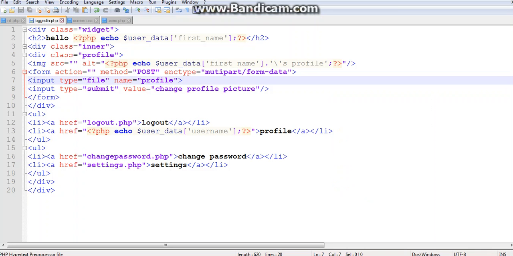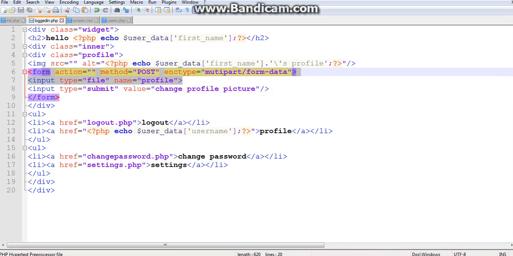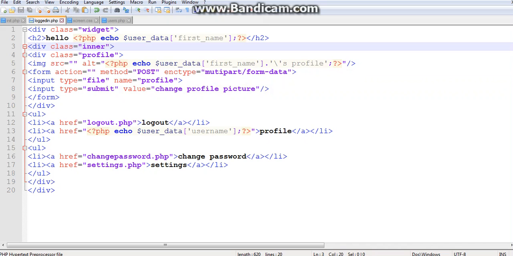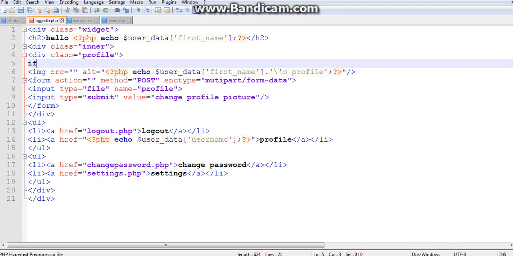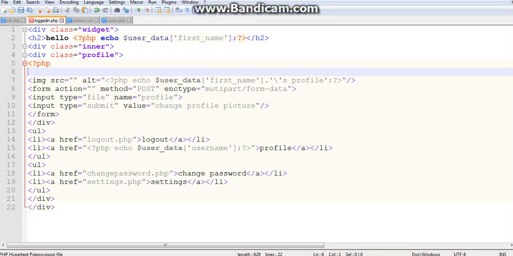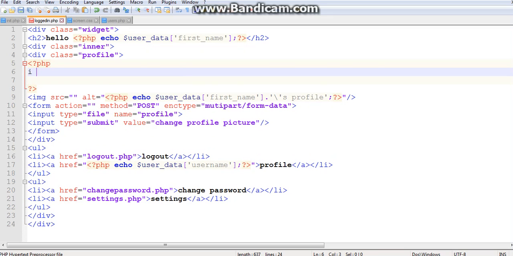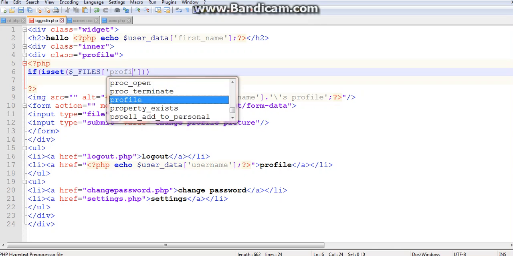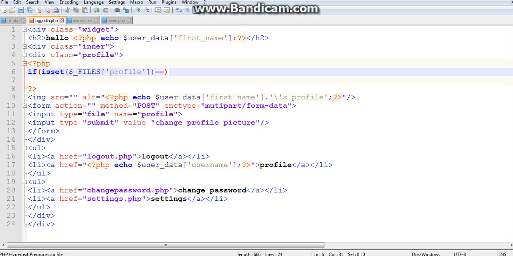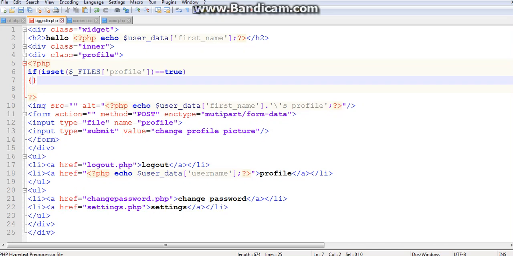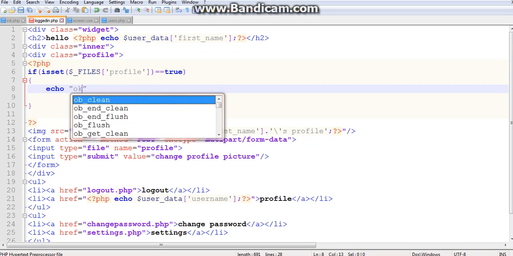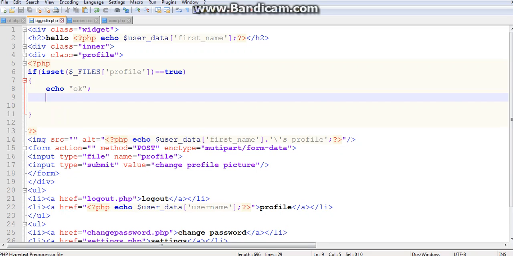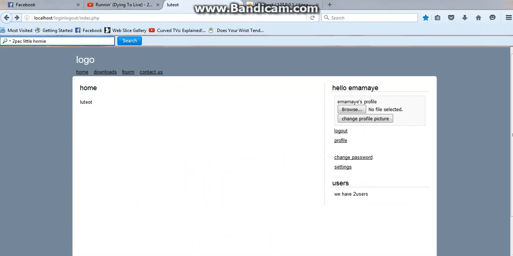So our first activity is we have to make sure whether this field is set or not. To do that, we're going to use an if clause here. Let me open and close my PHP tags here, and let me say if, and use a keyword which is called isset, and pass the files which is called profile. If this thing is true, it means the field is set, and I want to say okay for this example. Let's refresh our page and see what we have.